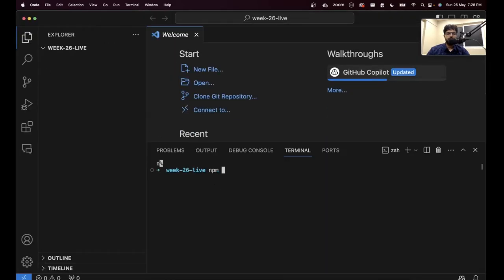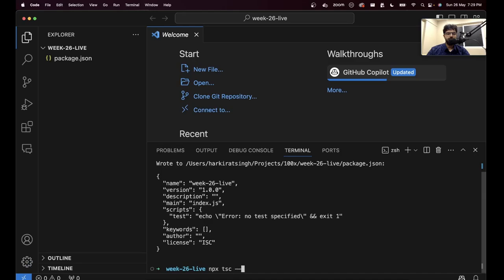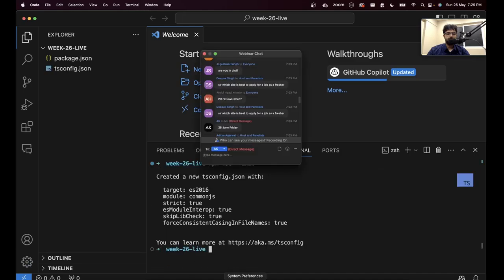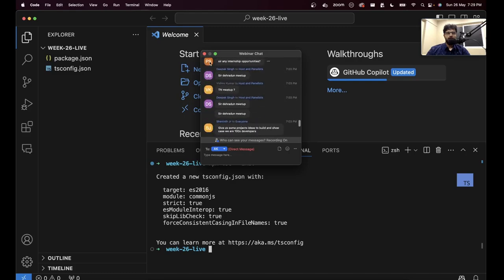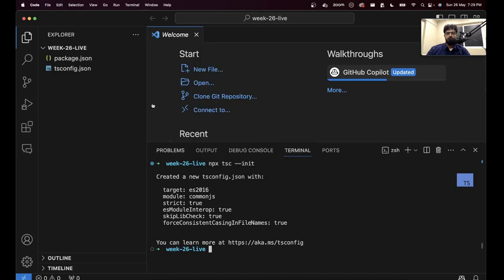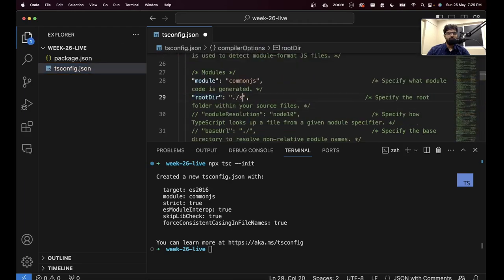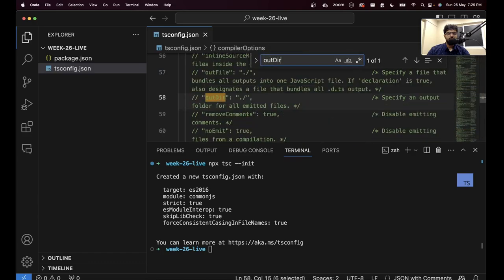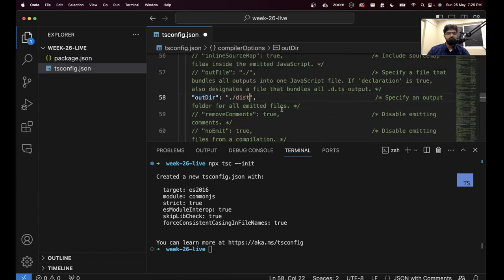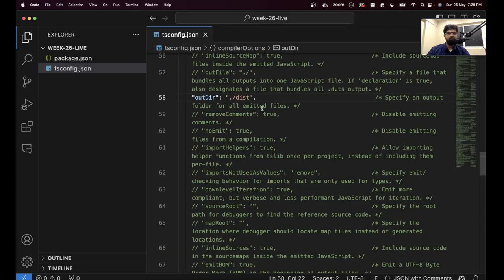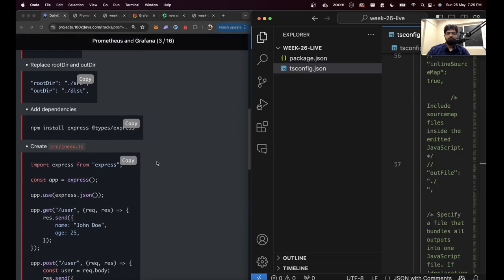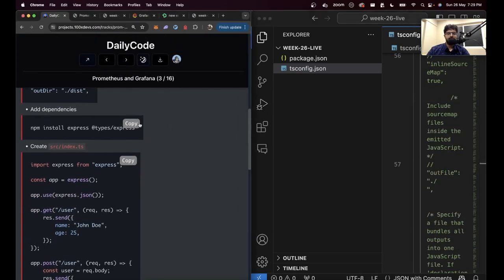Once I do, let me initialize an empty TypeScript project: npm init -y, npx tsc --init. And then let me do the standard things we do again and again. Change the root dir to /source. Change the out dir to /dist. Once we've done that, let's install all the dependencies.